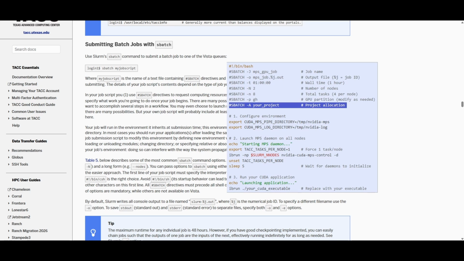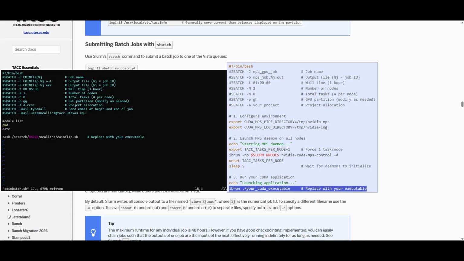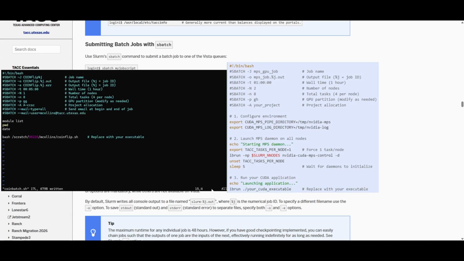In our example, there are only a few other things that are variable to what a different user might use, but the most important one is at the bottom, where it says ibrun your code, and you replace it with your executable. So now let's look at an sbatch script that'll use the coinflip.sh that we used earlier in the IDEV session. As you can see, I have the -J set to coinflip_%j. The %j will be the associated job ID that Slurm will issue our job.